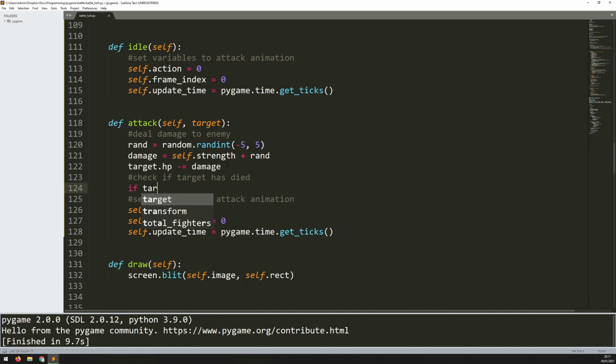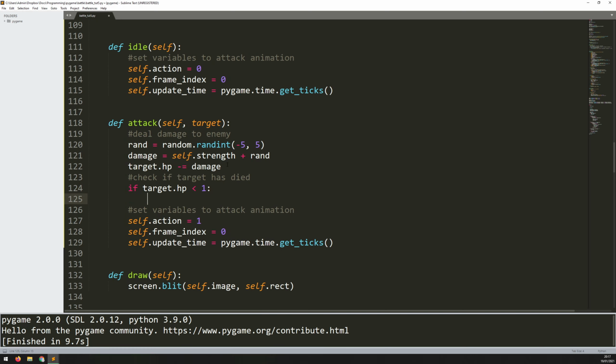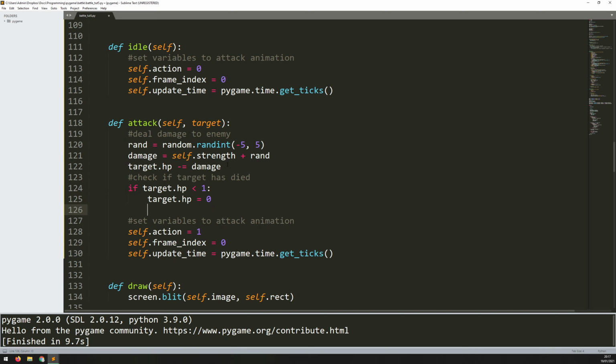So I can say if target HP, so if their health is less than 1, well, that means they're dead. So I'll just reset their health to 0 because it's either 0 or it's less than 0, and I don't want their health to be remaining negative. And then I need to make sure that I set their alive variable to false. Now, what this is going to do is make sure that if one of the bandits dies, they're going to skip a turn and it's going to continue on to the player.